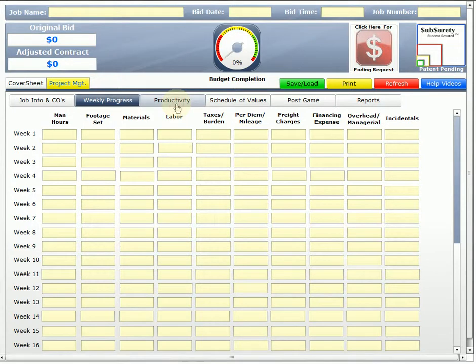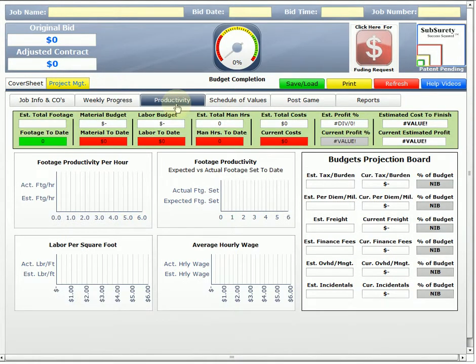The next tab over is productivity. This is after we've entered in the information. This is all going to be automatic from information that you put in on the cover sheet, and then as you enter in your weekly progress. And again, we'll see that in other trainings.